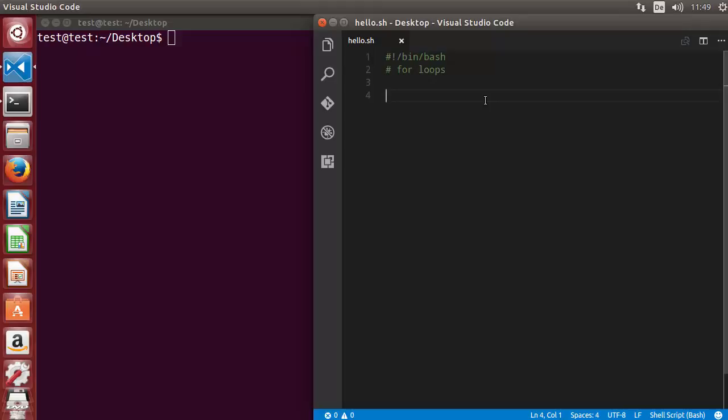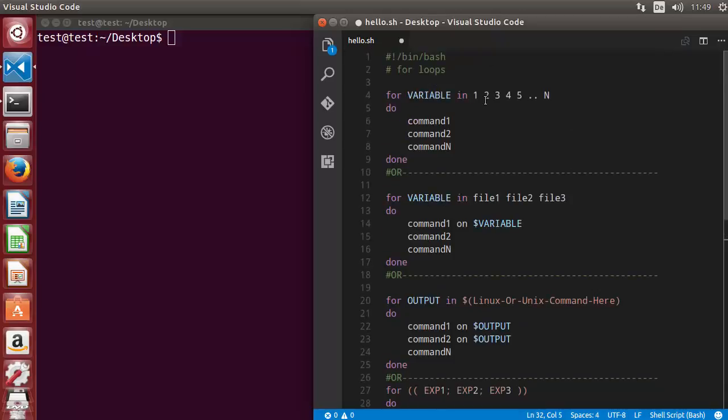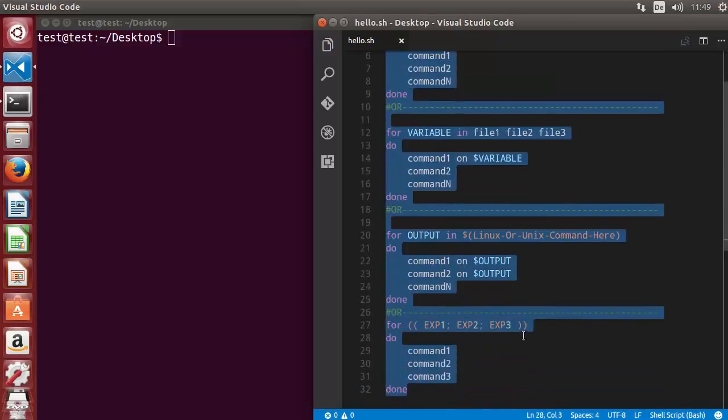Now, for loops are also used to loop over some list of values and then execute the command in the loop. Let's see first of all what is the basic syntax of for loop, and then we will see some examples. There are several syntaxes we can use with for loops, and I'm going to show you some of them. These are some of the basic syntaxes we can use in the for loop.